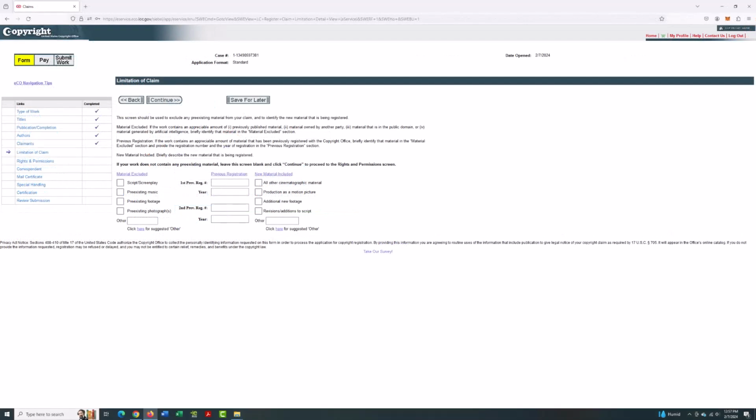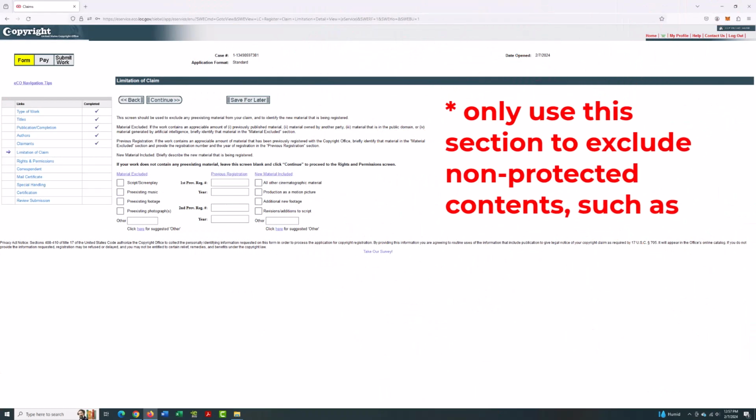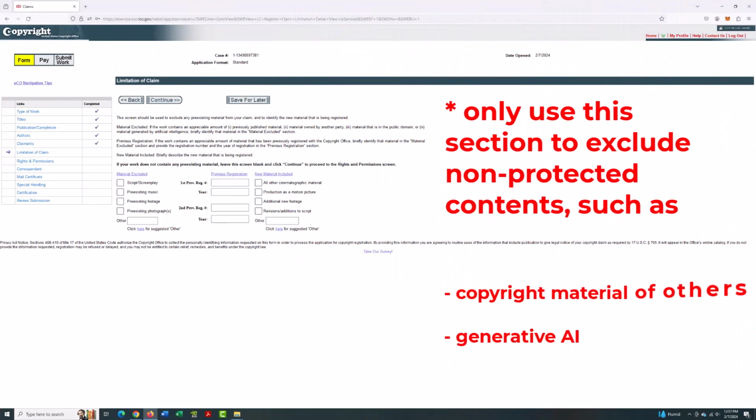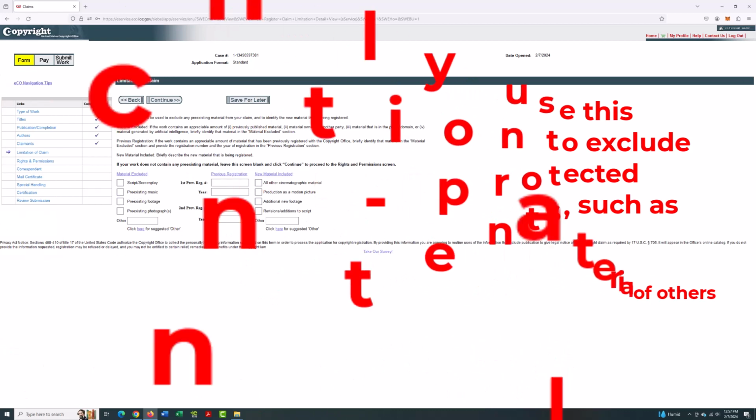Okay, so now we're at the limitation of claim section, and this section will only be used if your video includes contents that were not made by you. Basically, if you have creative elements in your video from others or from AI, this is where you would exclude or limit that information out from your copyright claim.